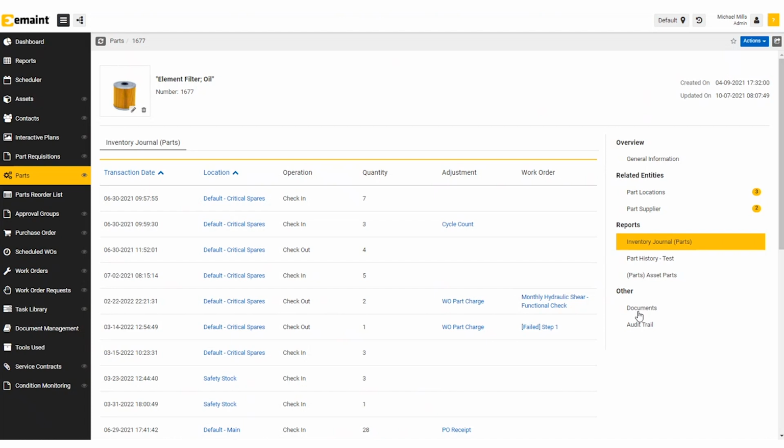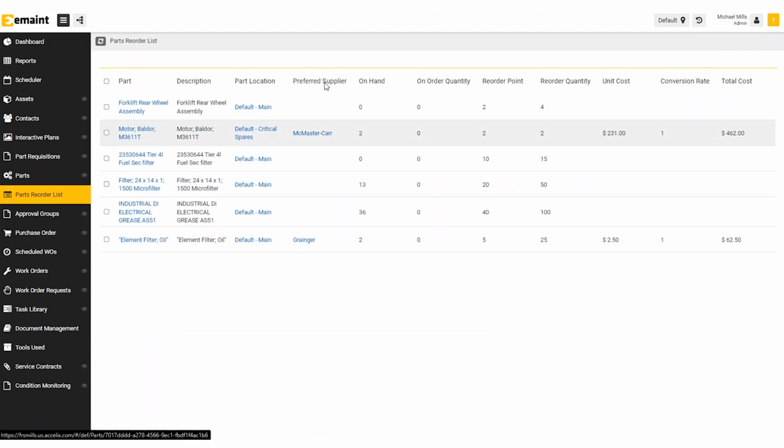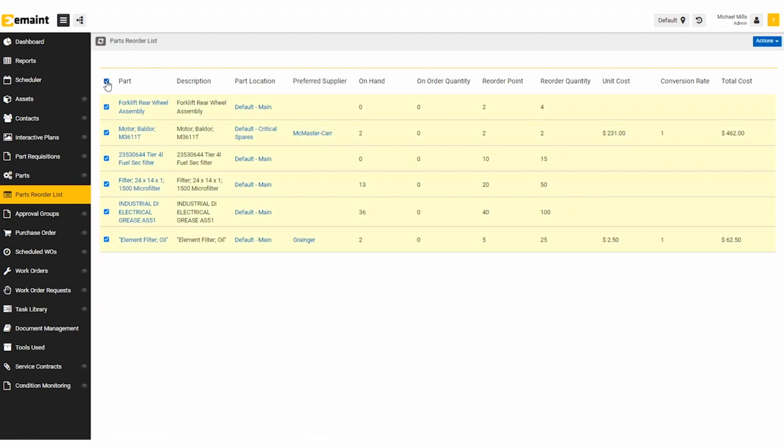If a part is currently at its reorder point, you can actually see that on our parts reorder list, where it groups all parts. It'll show you by which supplier, and you can even process these directly into a purchase order.